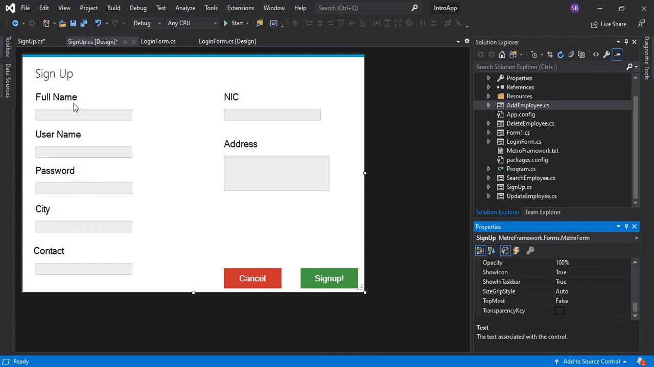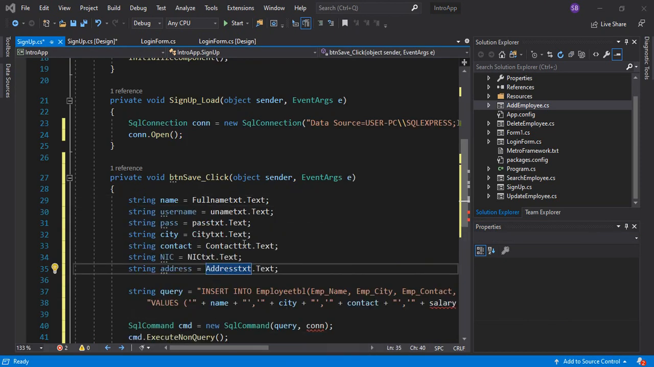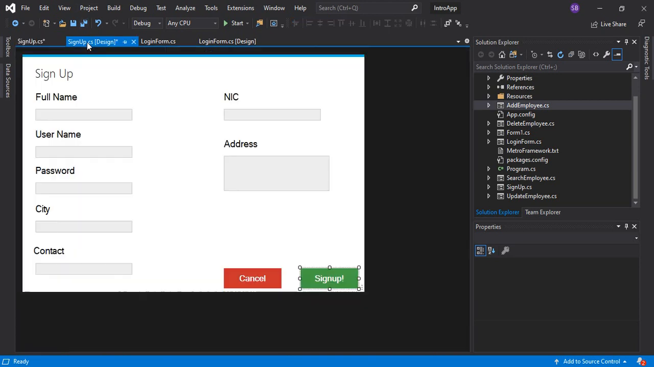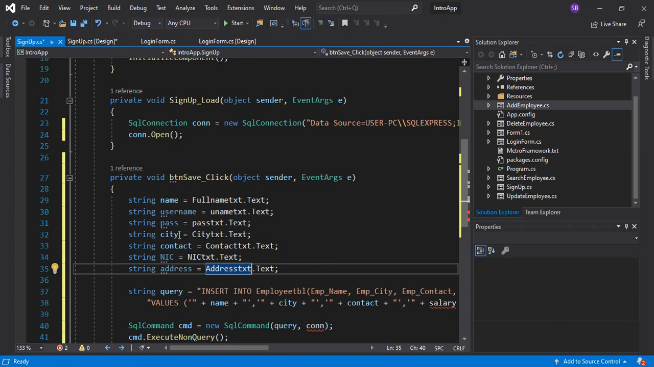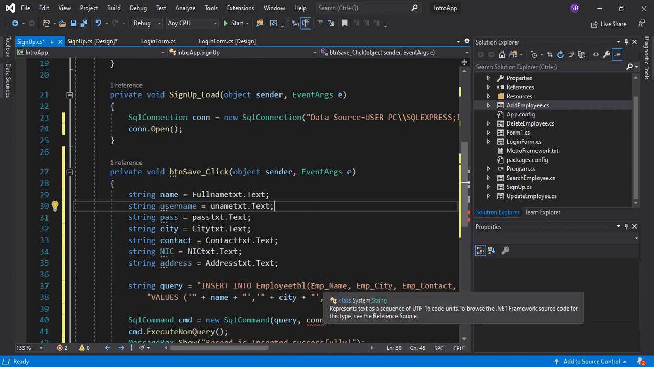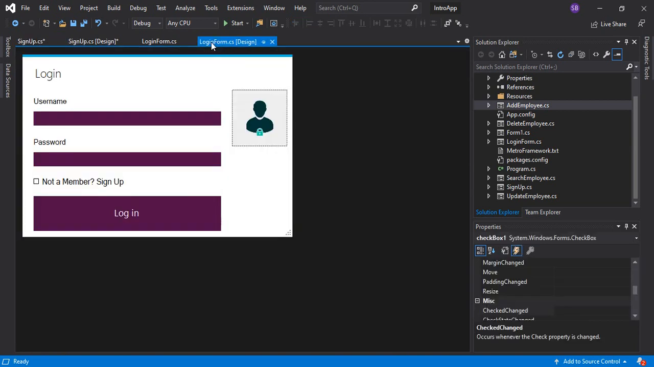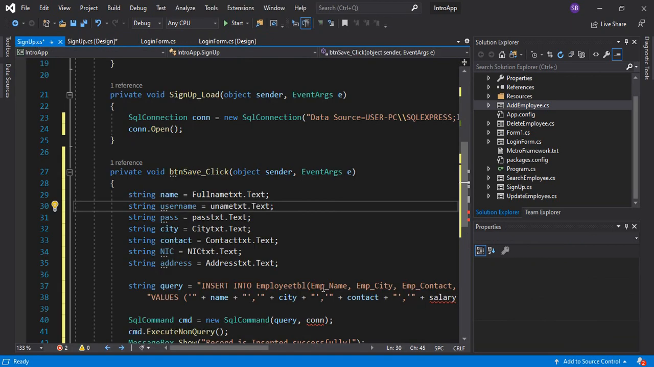Okay, so the sign up, I need a full name variable, username variable, password, city, contact, NIC, and an address. So I will just quickly create the variables here. The variables are created here. All the variables that I have required, I have created here. So now I will not change a thing. I will just keep going over the same stuff. The queries and of course the table name would be changed because I need to create a new table for this purpose. I need a new table here and I need to change the column names. So that is the least that you need to do.